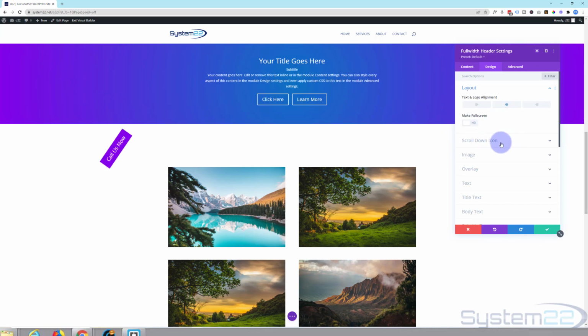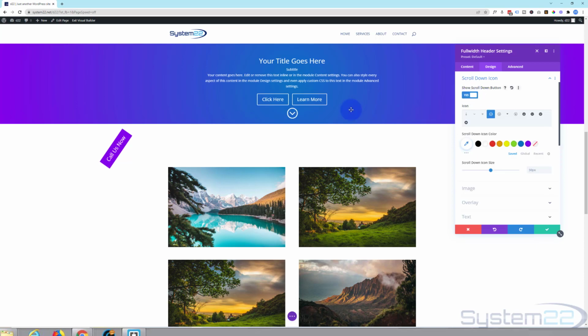You can add a little scroll down icon below if you want to. Just flip this to on. There you're going to see an icon. You've got various icons to choose from there. You can color them and change it. And what this icon actually does is when they click on it, it'll take them to the section below.